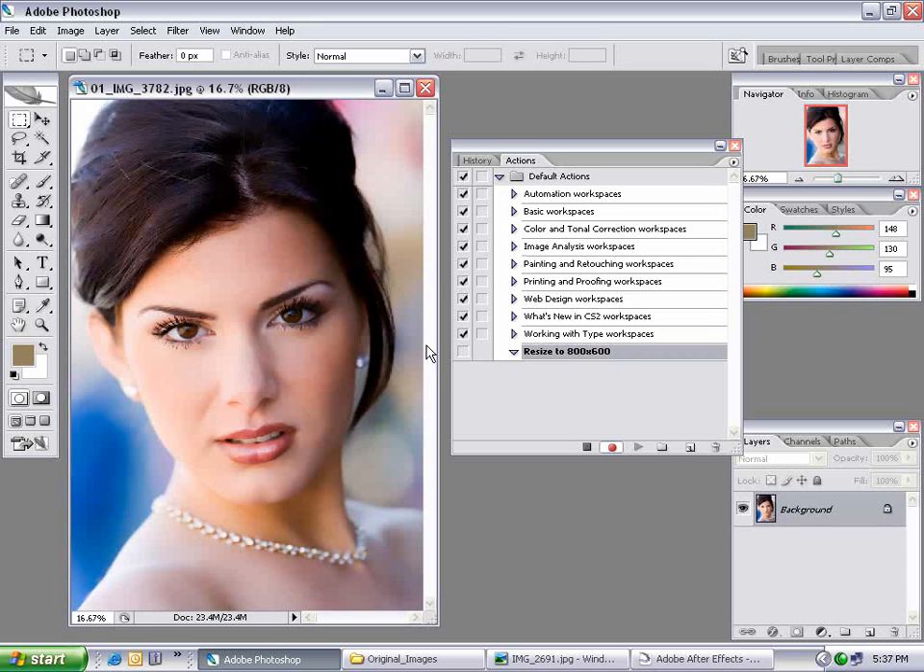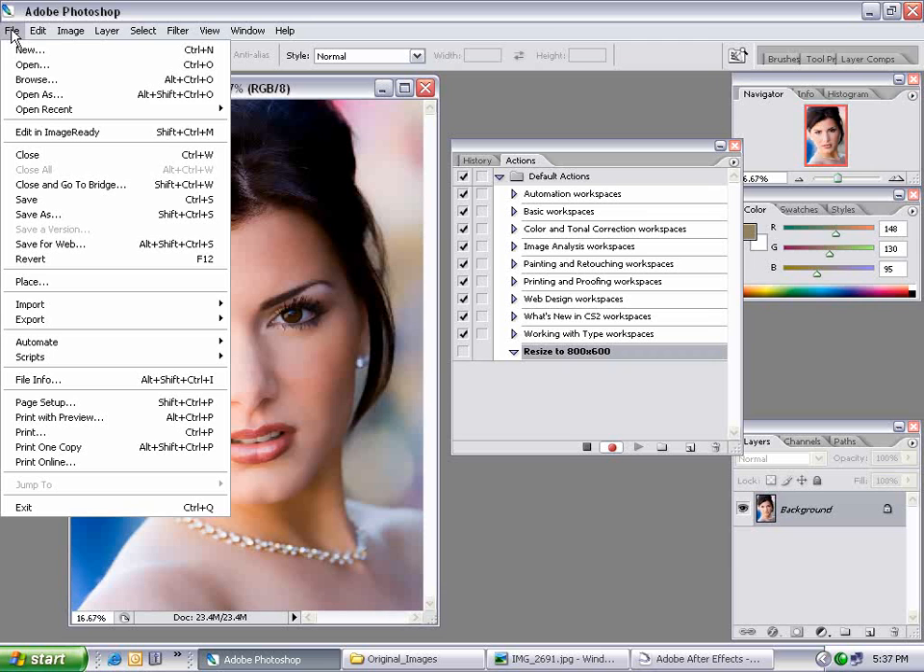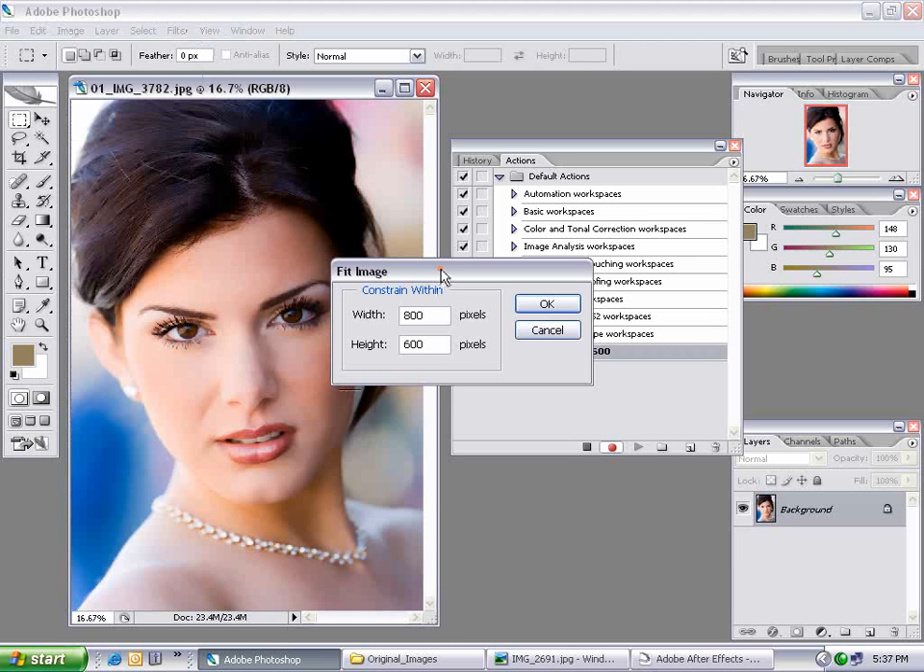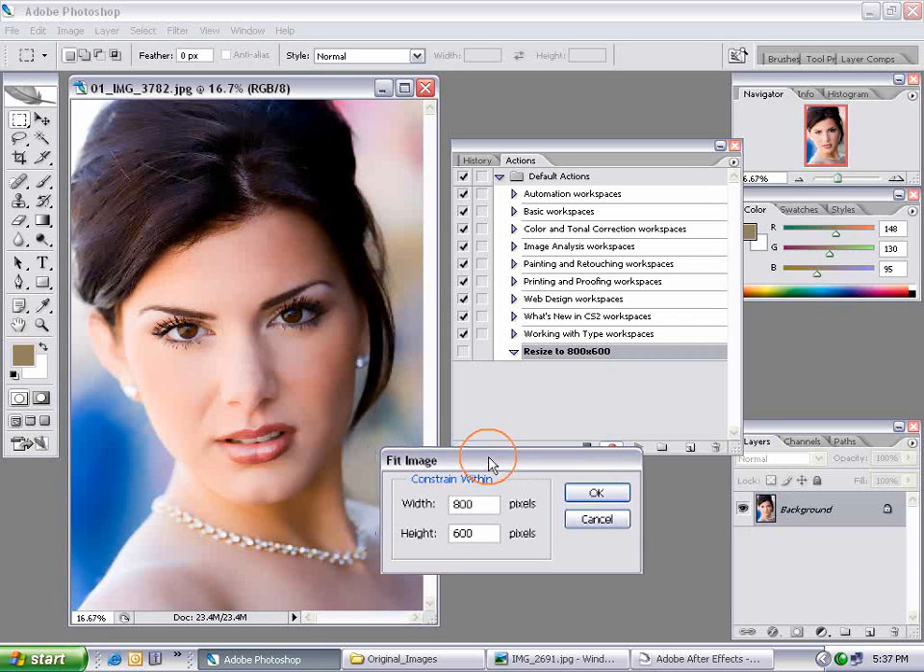And now I want to perform the action I actually want to apply to all of my pictures here. So I'm going to choose File, Automate, Fit Image. And we're going to set it to 800 by 600. Now you can set this to be a little bit more if you know you have group pictures you want to zoom in on later or something like that. But for the most part, 800 by 600 should work just fine. And I'm going to hit OK.